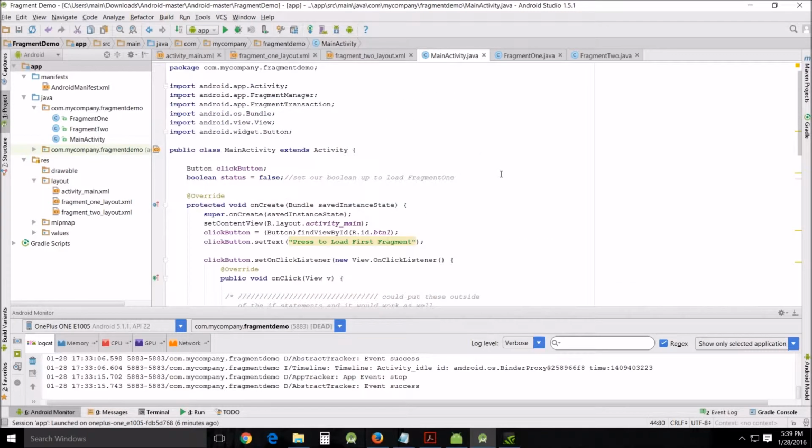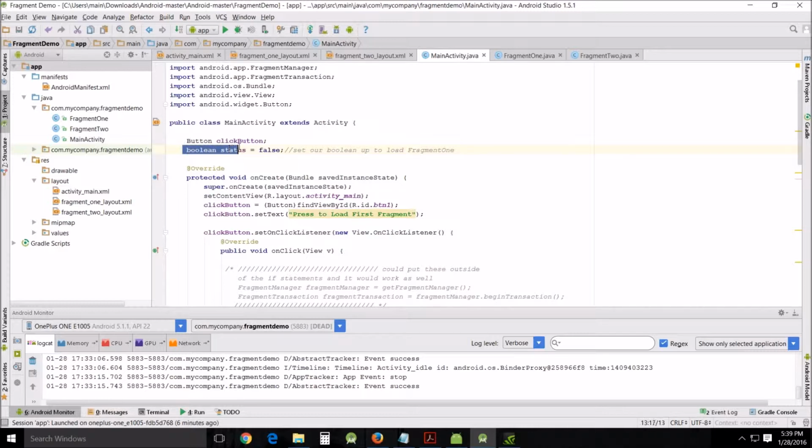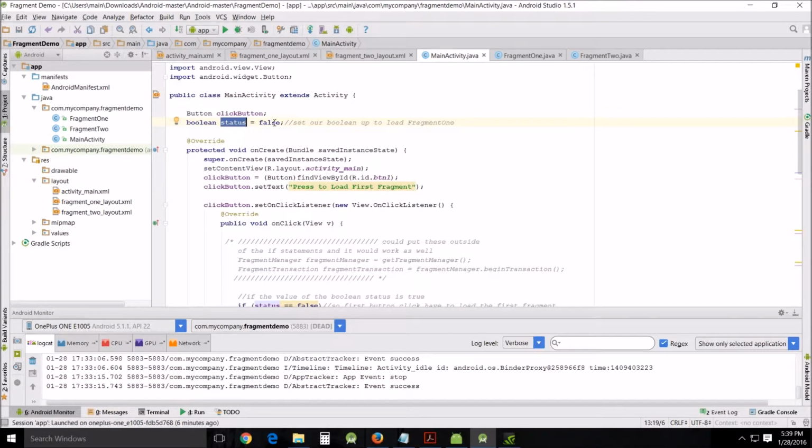All right, so back to our MainActivity.java. I create this boolean status, boolean, and I make it false.